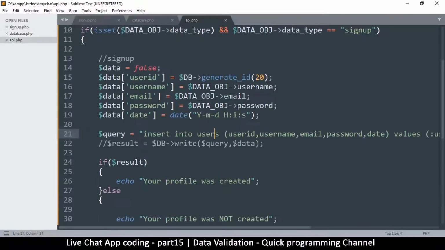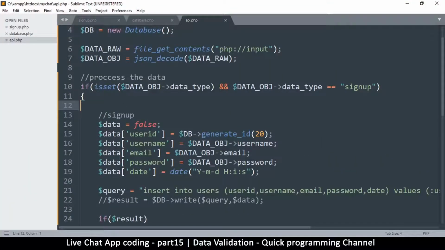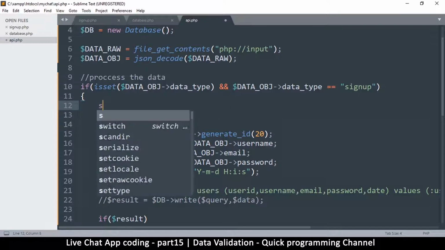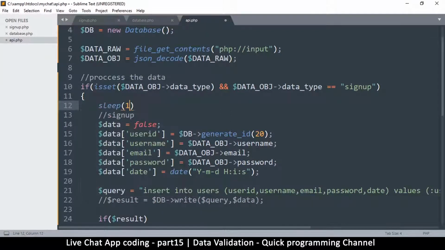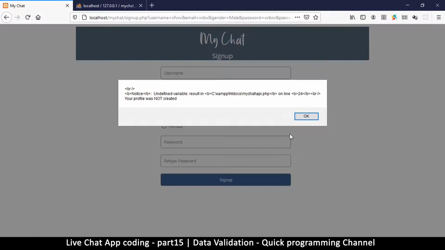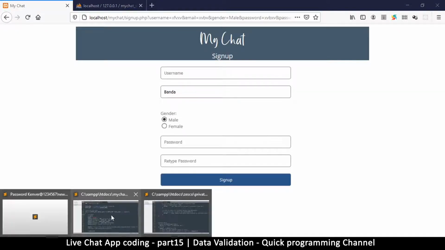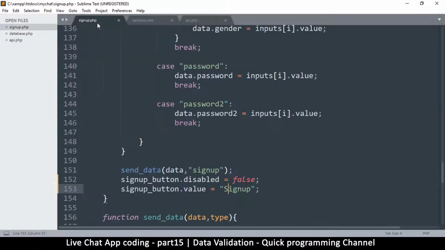So let's go to api.php. When we get here, what we can do is tell the PHP to sleep for a while. So let's say sleep for 1 second. That way we get to waste some valuable time. So let me click. Oops, I didn't see any of that. So click. Let me come back here.